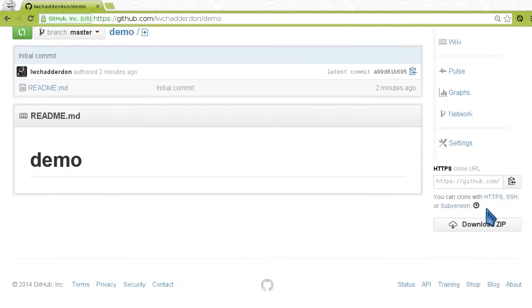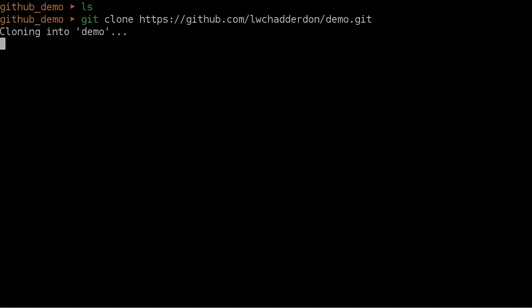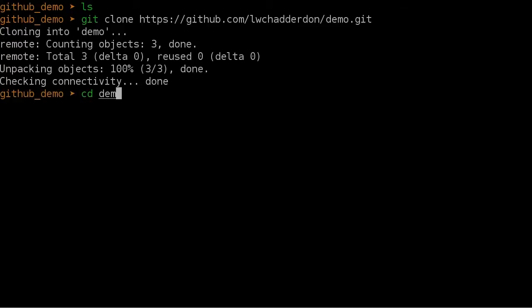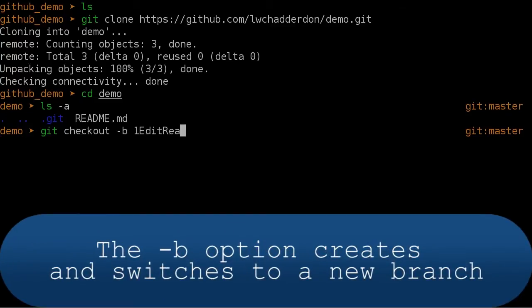Go back to the root to grab this URL and switch over to the terminal and run git clone with that URL and then cd into the directory that was made. And you can see that the README is here, along with the .git directory. So now I want to make changes to the README. But first, I'll make a new branch. I'll call it edit README.